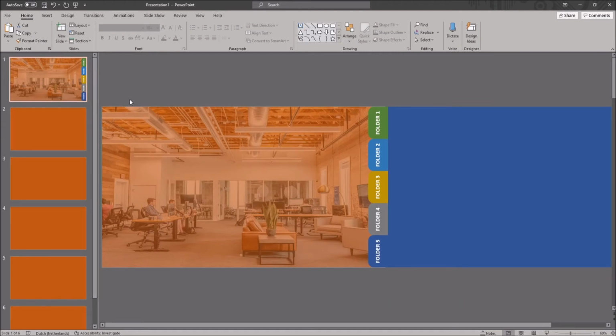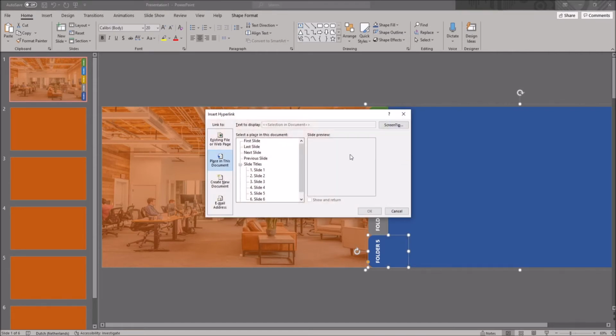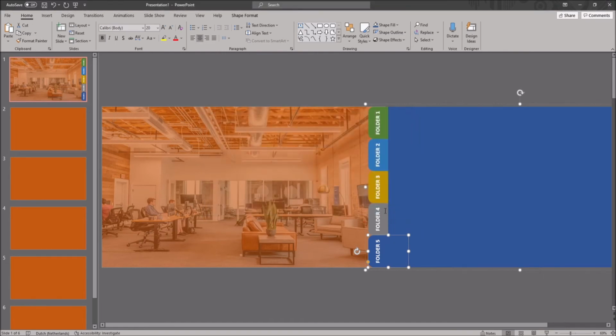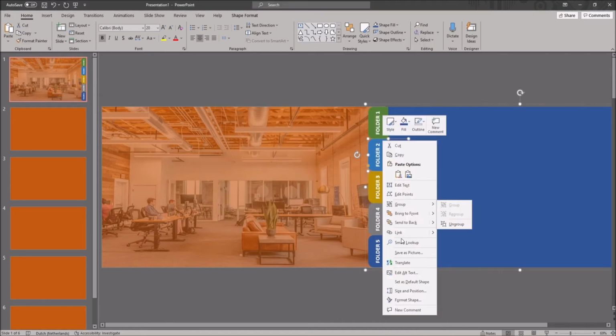You can't put a hyperlink on a group, but you can put a hyperlink on components within a group. You want to double click on the text of a folder and then you right click it. You can now add a hyperlink to a page by clicking on Link. Click on Page in this document and click on one of the slides that you just added. Every folder should link to a different empty page.